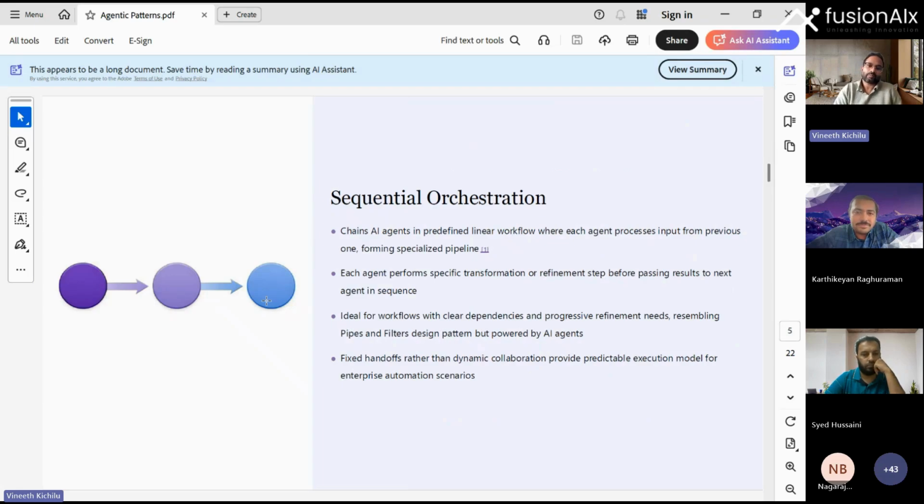In this architecture, the first one is sequential orchestration, right? Now, this is fairly simple. It chains agents in a preferred linear workflow where each agent processes inputs from the previous one. So if I have three agents, agent A gives an output to agent B, and thereafter C is also waiting for an output. So they are sequential in nature, and each depends on the other, right?